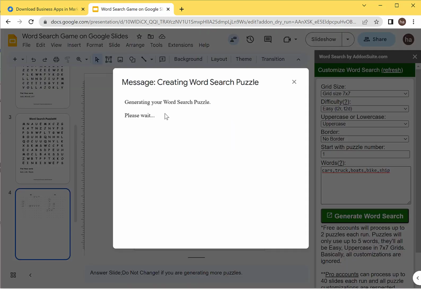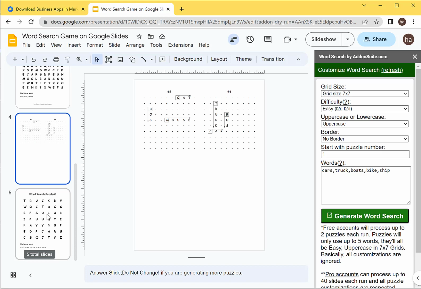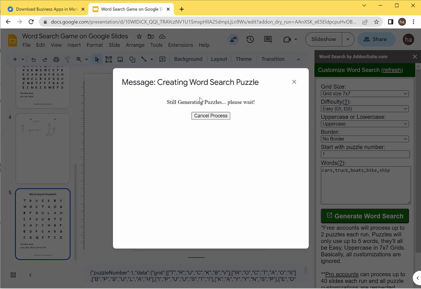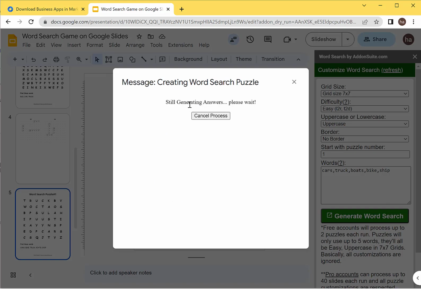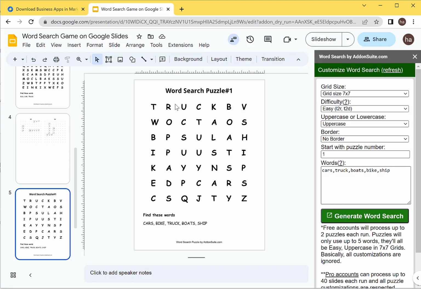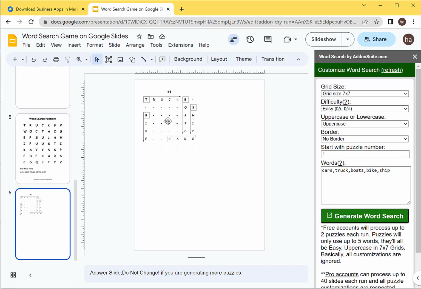It's going to start generating. You can close this, no problem, and it will generate. It's done generating the puzzles, and it will start generating the answers. Just wait a little bit. Once it's done, it will convert them to uneditable slides, and then the process is done. That's basically it. And then this is the answer.